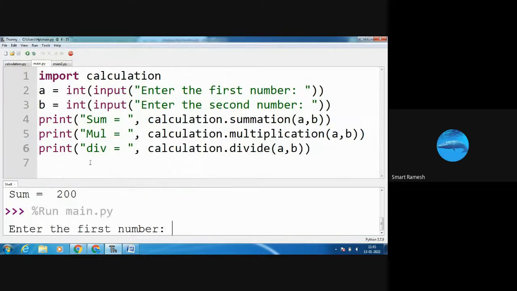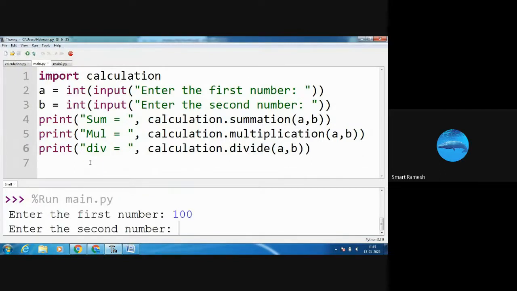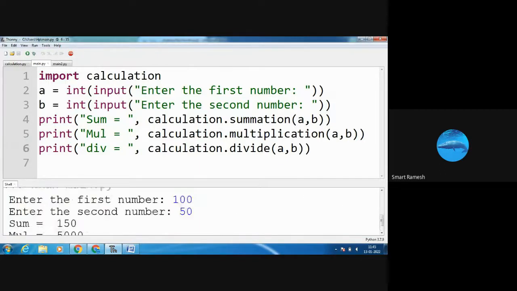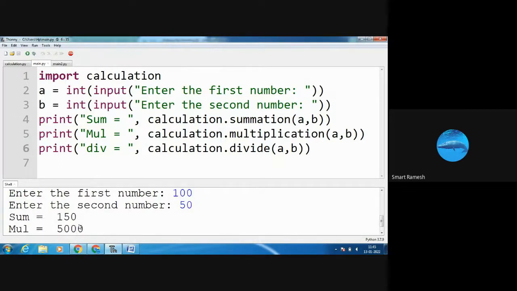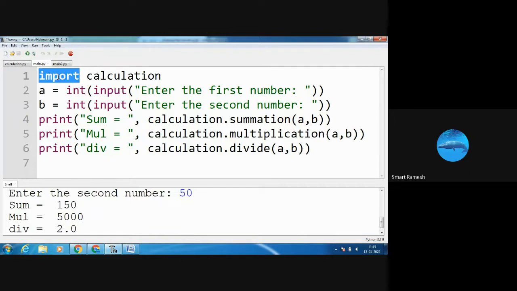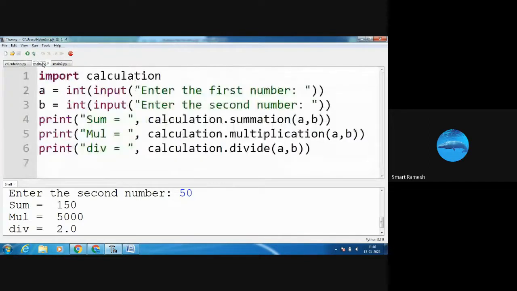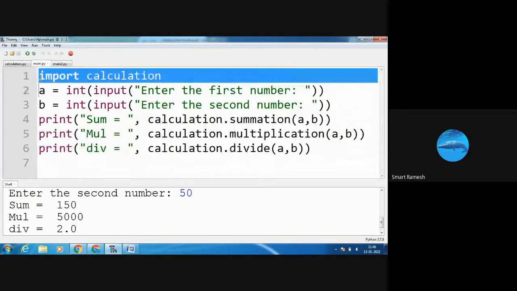Here, enter the first number, I am giving 100. Enter the second number, I am giving 50. What will happen? See, what is the sum? Sum is 150. What is multiplication? Multiplication is 5000. Division is 2.0. Can you understand? That is the import statement. I can access all the functionalities of the calculation program, and then I can save it.